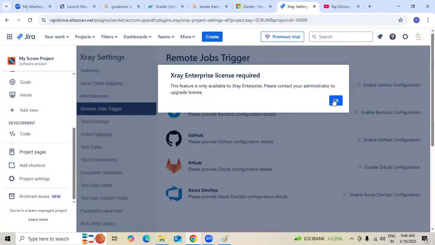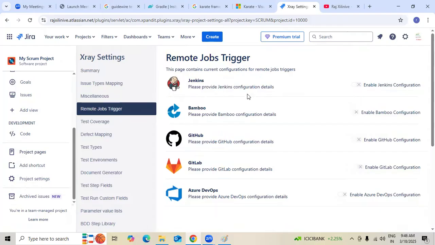Next one is the remote jobs that we want to enable, because when we are following a DevOps environment, we are using Jenkins for integration. So if you want to enable the Jenkins configuration with X-ray, that can be done. Bamboo normally we are using for release management. We have other release management tools also, but Bamboo is one of the release management tools we are using. GitHub is for the code repository, followed by Azure DevOps for DevOps configuration. These are all the remote job triggers we are generally using. Normally, we are using these remote configurations.